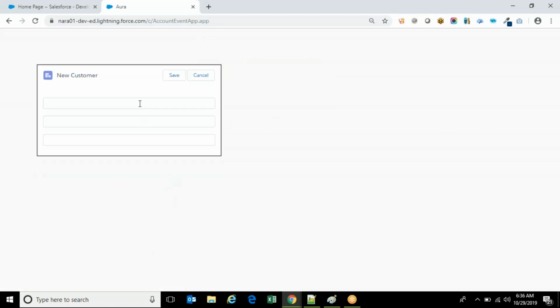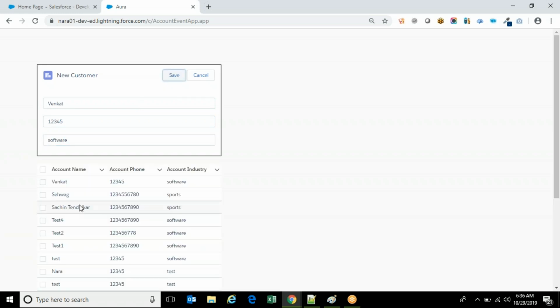I don't see the other component. When I enter the data, then only it will display the second component. So here is one component and another component. So we are just invoking one action of one component within another action of another component. So this is how the component event works.